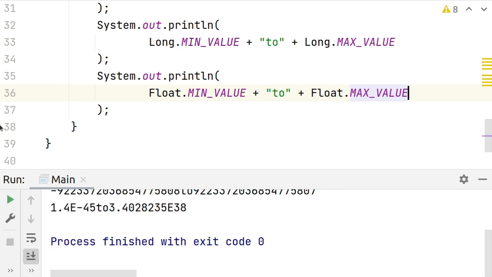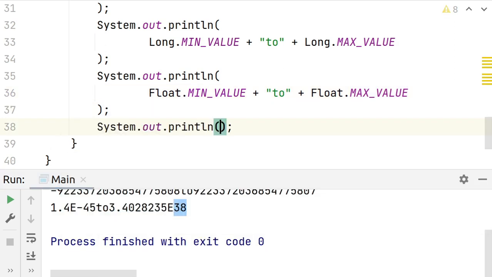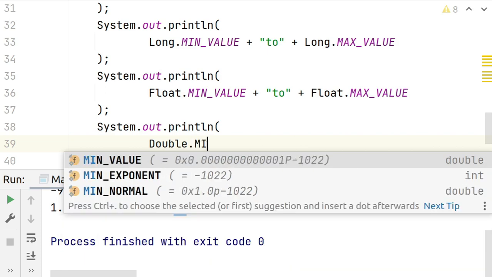Similarly, we have the range for float also, min value to float dot max value. Right. It says 1.4 e to the power -45. So that means e or 10 to the power -45. So it's 1.4 into 1/10 to the power 45 to 3.4028 e to the power 38. So 3.4 into 10 to the power 38, right? So those numbers can be stored in float.